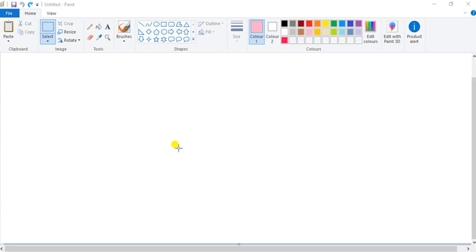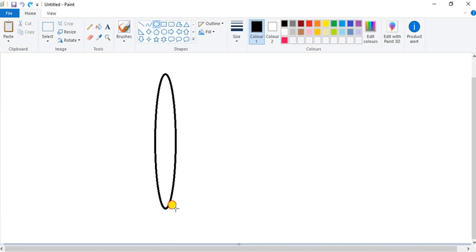So first of all, we will choose oval shape from shapes group. Okay. First of all, I will choose oval shape. And I will draw like this. Oval here. Drag it and draw like this oval. Okay. Understood?